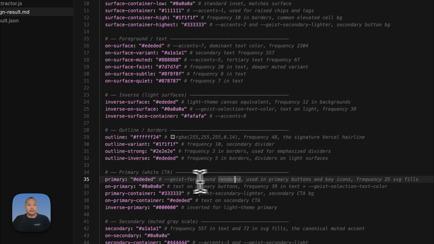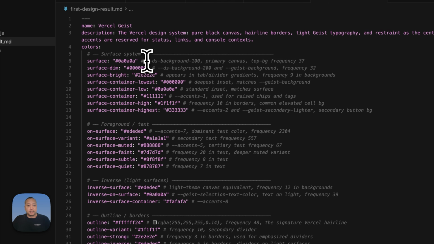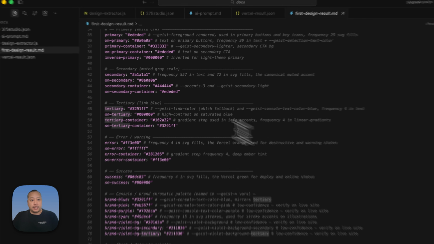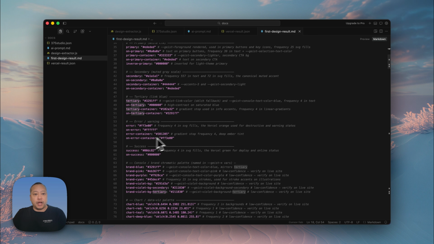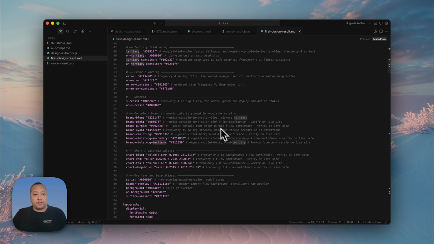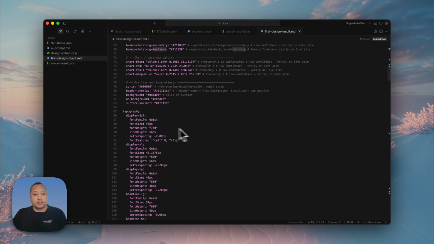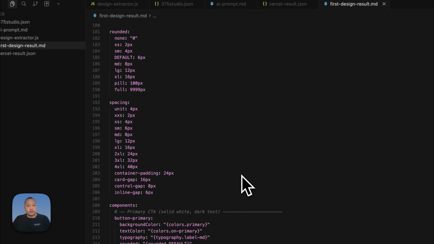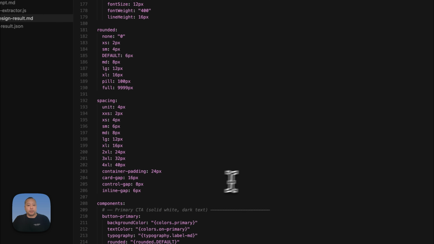So it recognized it and it worked with both. So you have this one, the guys, and for example here this is the other one, which is the DS background. So the two design systems kind of work together, as well as the accents here. After the colors here, we have the rest, which is the typography, and then the rounded, the spacing, components.